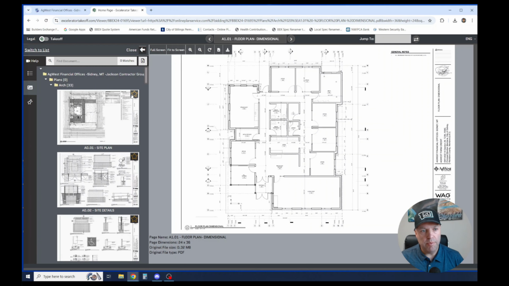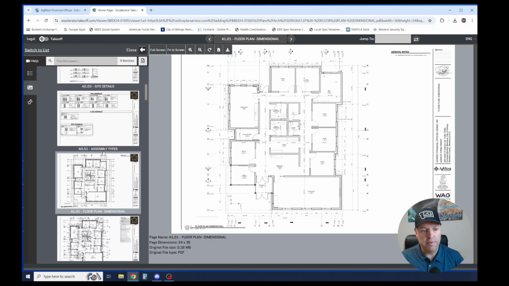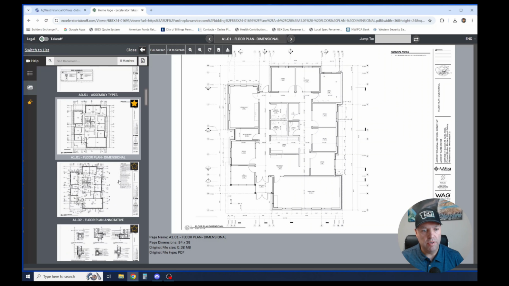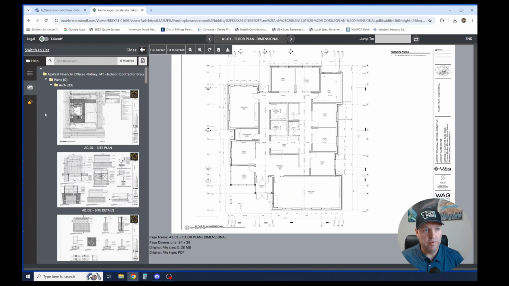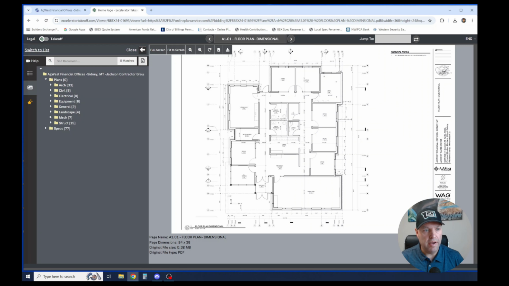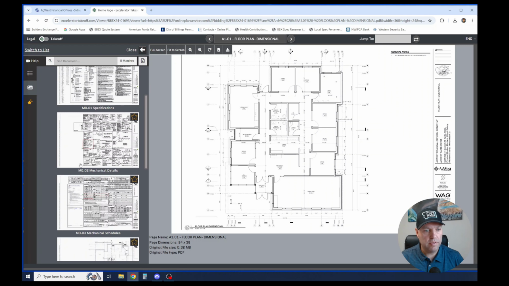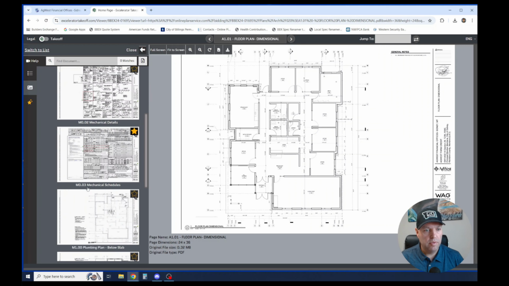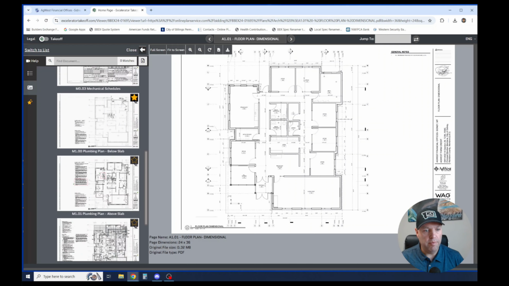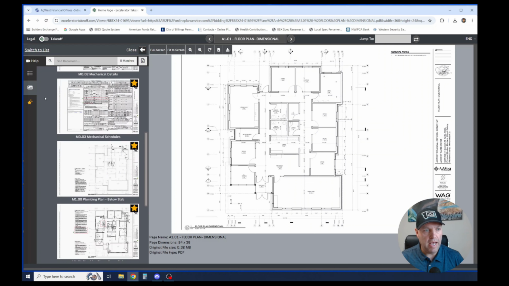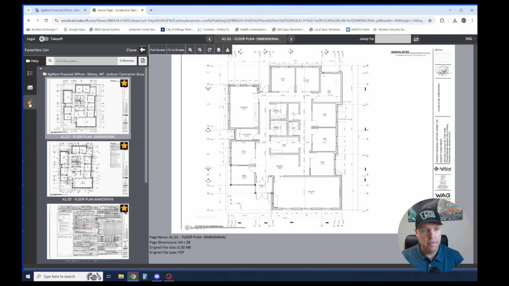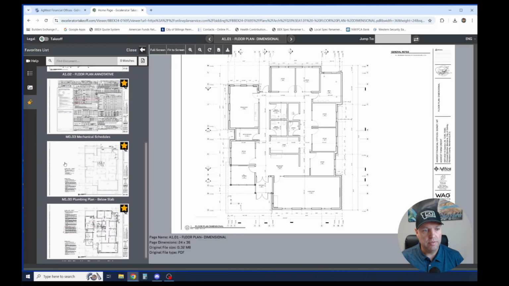Another feature that we incorporated is favorites, so you can now favorite a plan. Let's say we wanted those floor plans, dimensional and annotative, and then we wanted to favorite those, and then also under the mechanical, if we go down to mechanical, I want to grab the schedule along with the below and above slab plan. So now in my favorites tab, I now have those 5 pages.